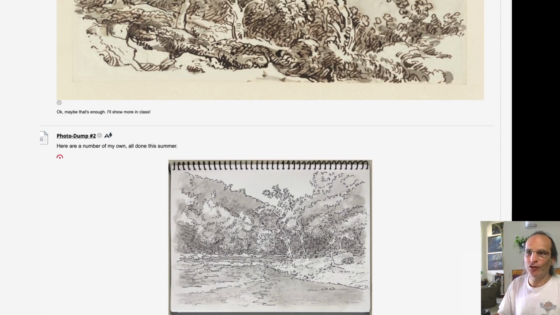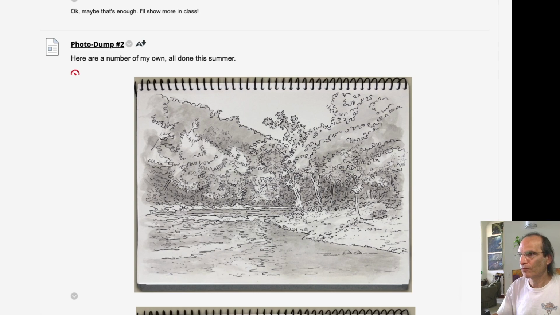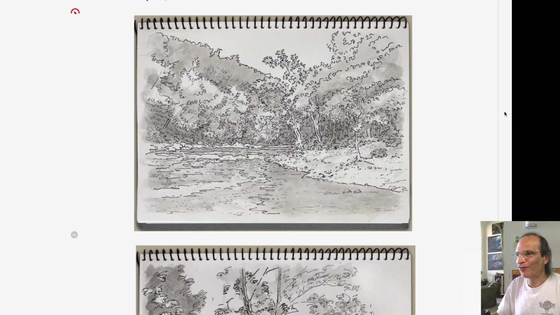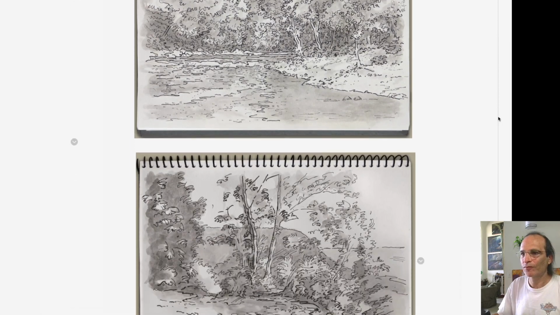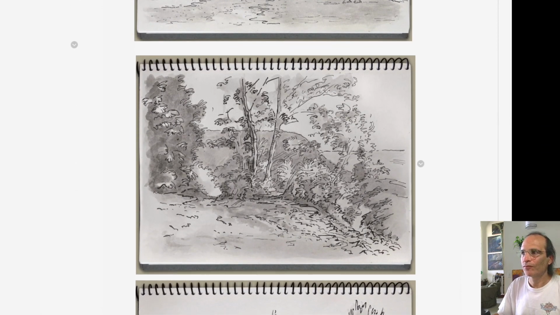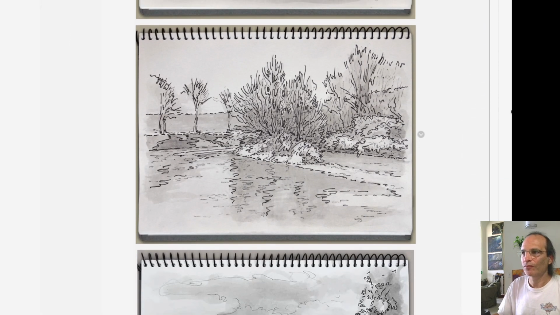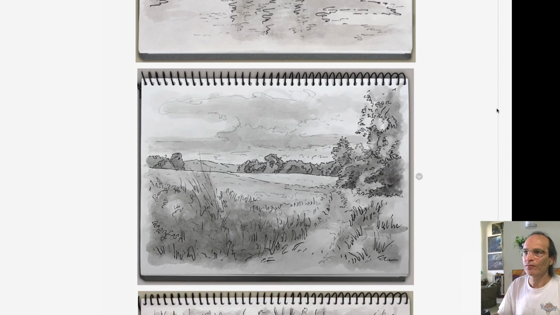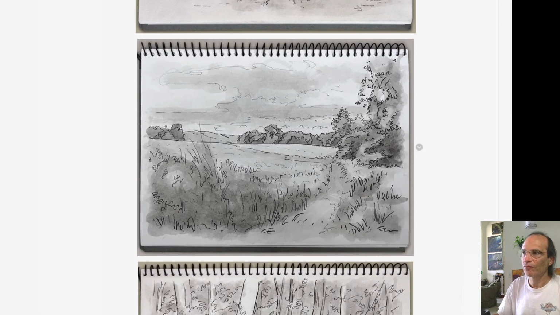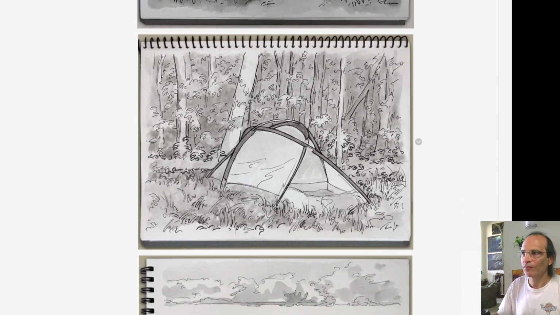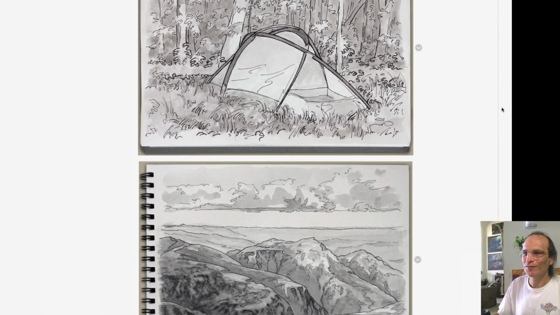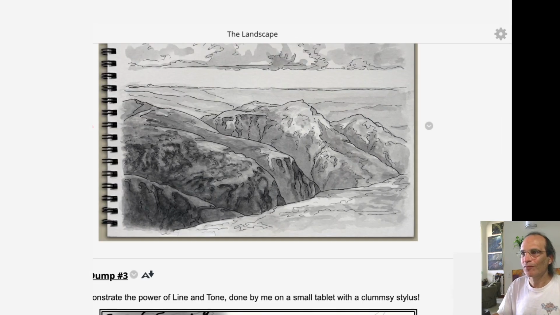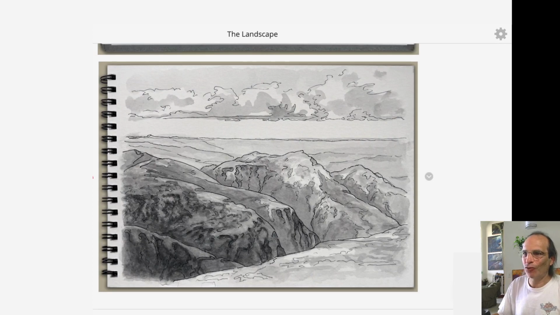For my classes, I call this a photo dump at the end of an assignment as examples, and I include my own work. In all modesty, as further proof that these techniques can be useful to ordinary artists such as myself. And these are ink and wash drawings done in the countryside around me. Ha, my tent. A view from the top of Mount Washington in New Hampshire.